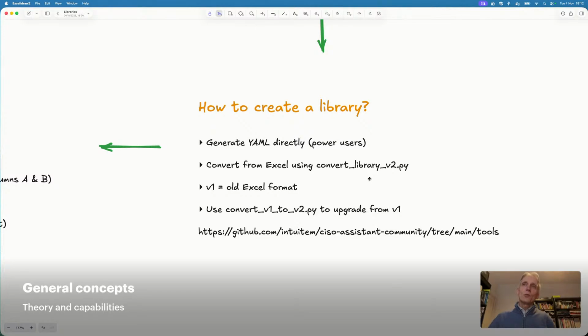We have used two formats from the beginning of CISO Assistant. Let's call the first one V1 and the new one V2. I will only talk about V2 because it's the most powerful, and that's what we are using currently. Our tools are evolving only for V2. Many libraries in our GitHub are still in V1. So if you want to start from a V1 library, just convert it to V2 using the convert library V2 converter. It's simple. It will convert your library, adding the underscore new suffix in the file name.